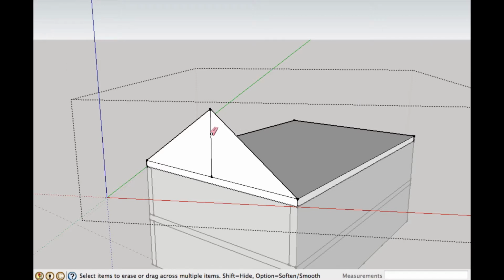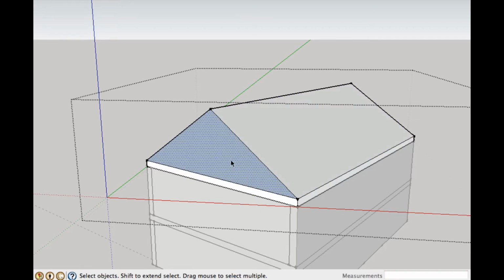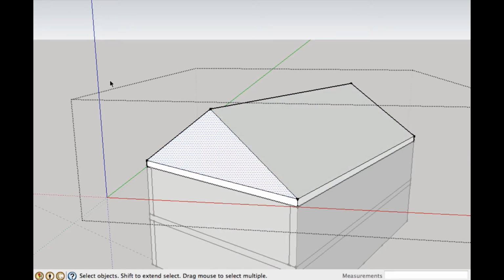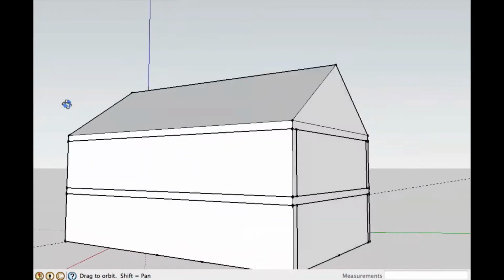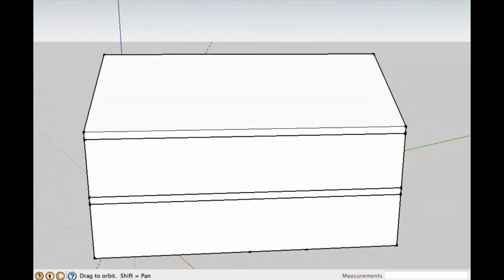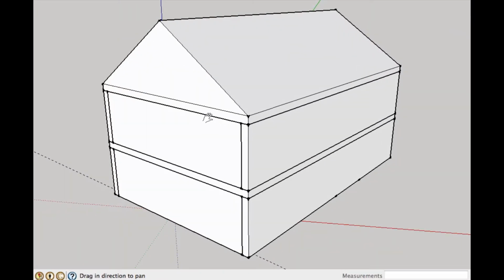Erase that, and just hold down the Option key so it makes a copy of this surface when I push, and go right to there. Flip that color, right-click on it, and do reverse faces. So it's white. And I've got a very simple house model here, which is very easy to modify.